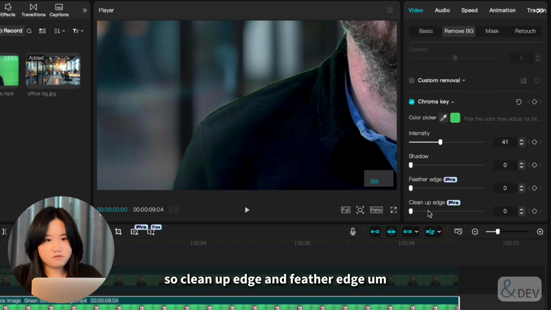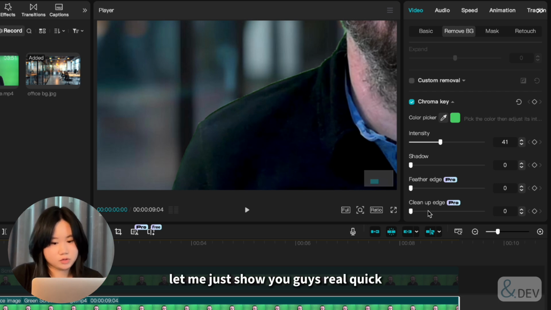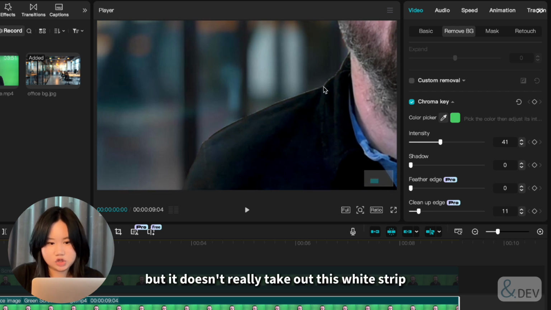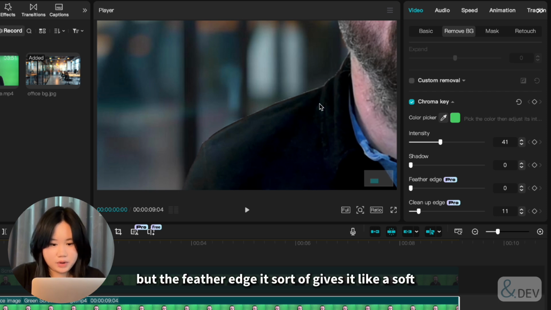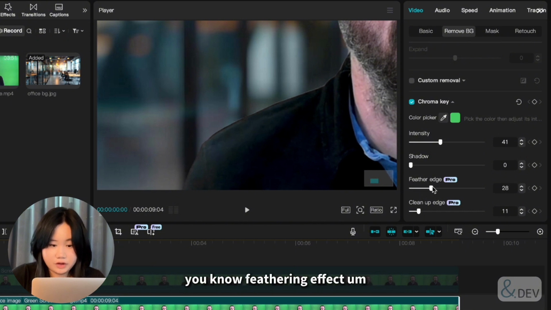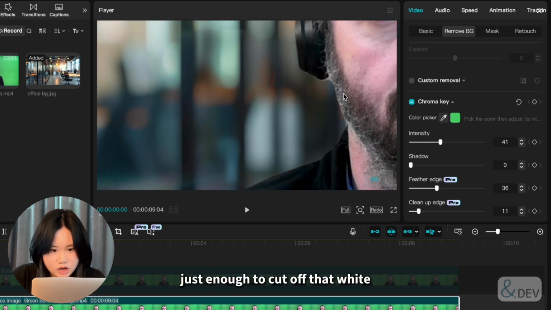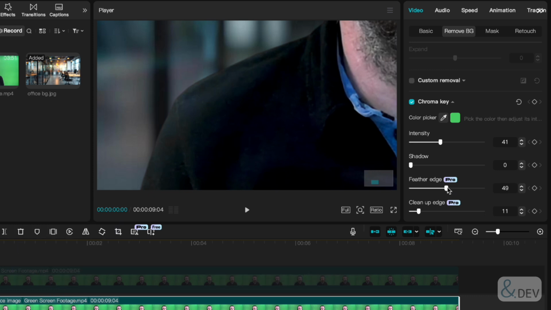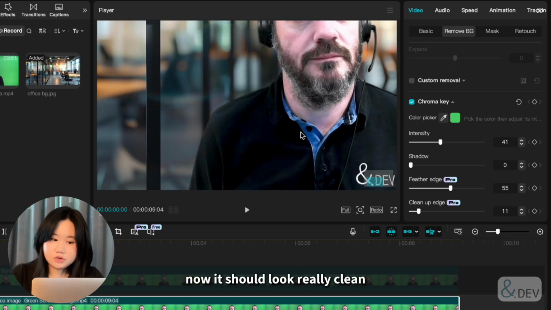Okay, and then next I'm gonna move on to cleanup edge. So cleanup edge and feather edge, there's a difference. Cleanup edge basically takes out the color. Let me just show you guys real quick. It takes out the color, but it doesn't really take out this white strip over here, as you can see, which isn't as clean as you want it to be. But the feather edge sort of gives it a soft, feathering effect. And I'd like to just do it until just enough to cut off that white annoying strip that I don't want. Now it should look really clean.